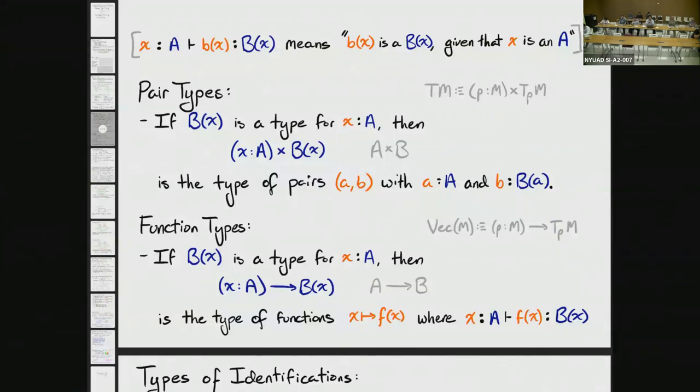What type of thing the second element of this is, a tangent vector at that point, depends on the first one. And secondly, we have function types. So again, if we have the same setup, B of X is a type for every X of type A, then we can take this function type, which takes a variable element X of A, and gives us an element f of X of type B of X. So the thing to note here is that the codomain of our function depends on the argument. And again, while this is not commonly taught in set theory, it's all over mathematics. In particular, a vector field takes a point on a manifold and assigns it a tangent vector at that point. So the codomain of a vector field is a function, but its codomain depends on the argument.